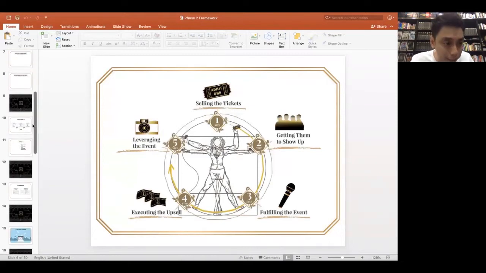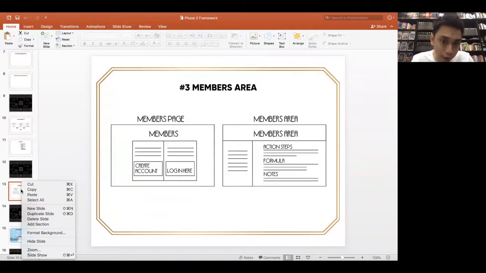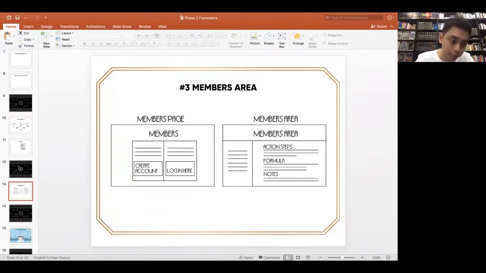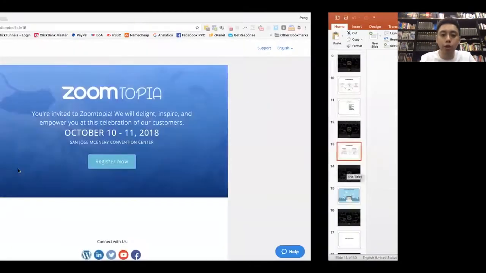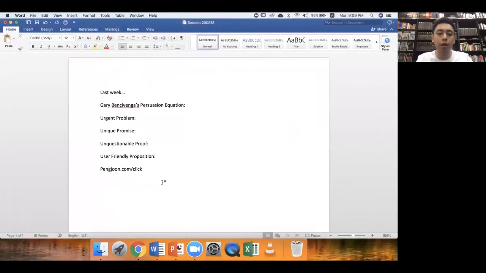So what does this mean for you? What this means is, when it comes to building the members area, let's begin with this session. This session is about building up your members area: what makes a really good product, a really good offer, and including it in your members area.